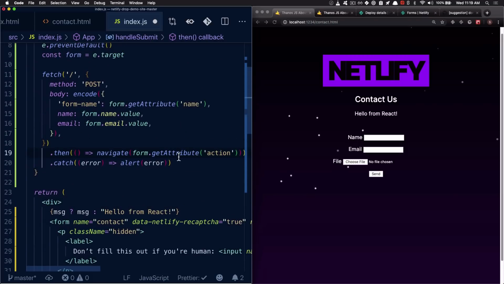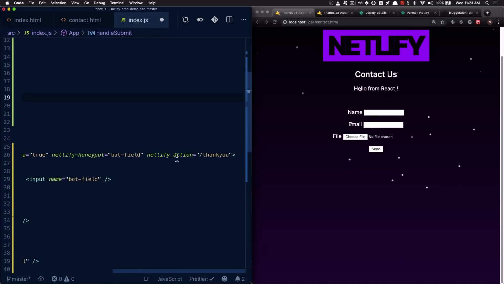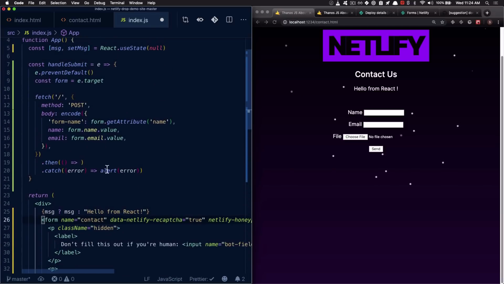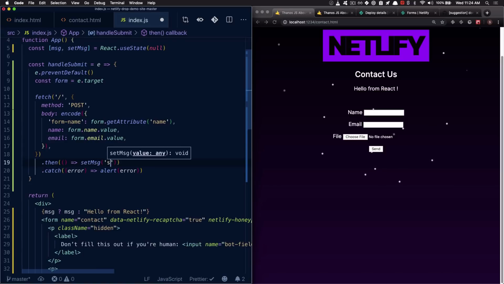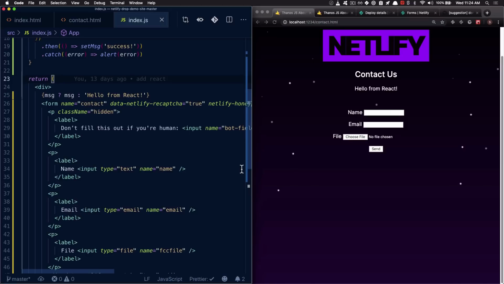But here we're assuming that we want to stay on this same page after submission. So we don't actually need this navigation, and we don't need the action field as well. So I'm going to remove that just to make clear that you don't need it. So I go down to the form. This is only for the regular HTML, like after submission navigation. So I'm going to delete that, and now I'll say something like set message success. And that should refresh accordingly.